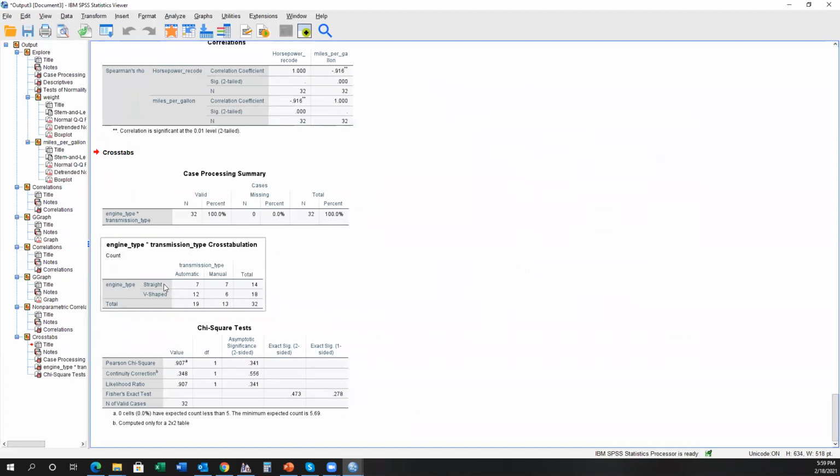So a chi-square test is going to give you a cross tabulation between engine and transmission type. You can see how many straight shaped engines were automatic. We had 7 straight shaped that were automatic and 7 that were manual. We had 12 V-shaped that were automatic and 6 that were manual. Then you look down at this Pearson chi-square test, and we can see that the p-value is greater than 0.05. So in this case, we have a non-significant relationship, meaning that engine type is not strongly correlated with transmission type.